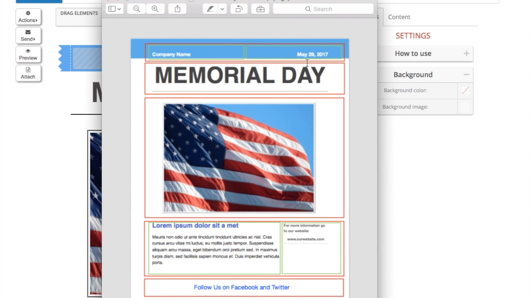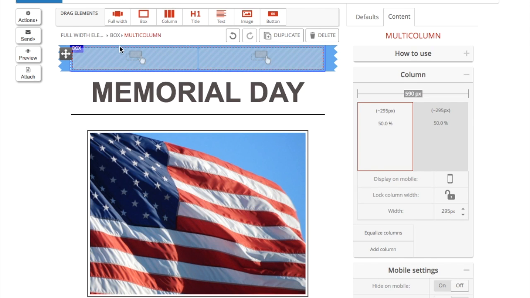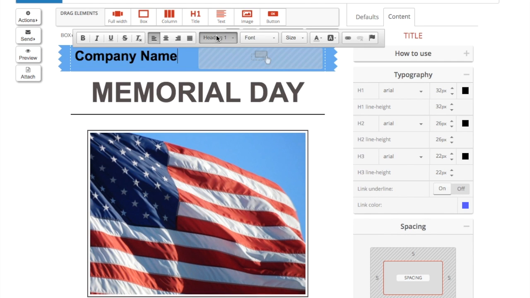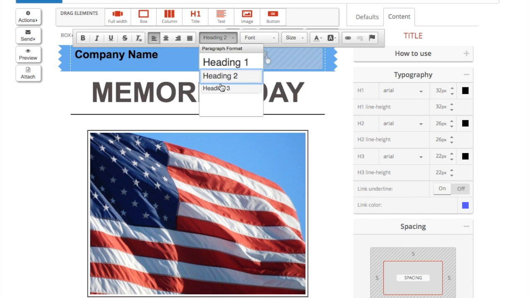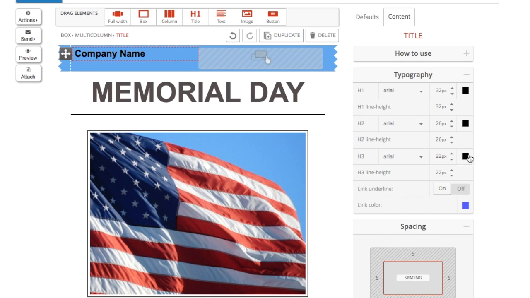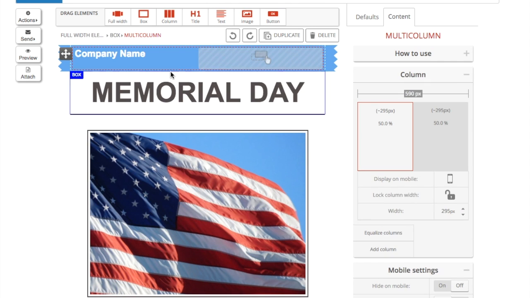Some of our boxes contain columns within them. We can use the column tool to create this. Click on column and drag it into a box. The default will give you 2 columns. We want to add some text here. Drag the title into the box, double-click, and change the content. We want to change the setting to the smallest size, and we can change the color of the smallest heading.